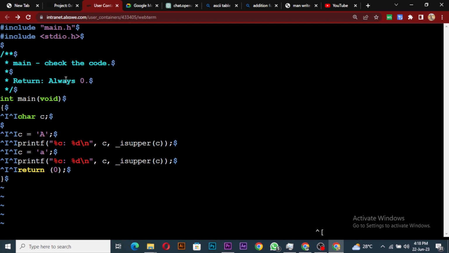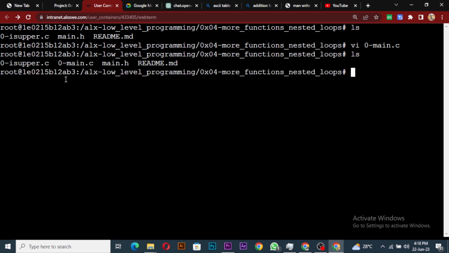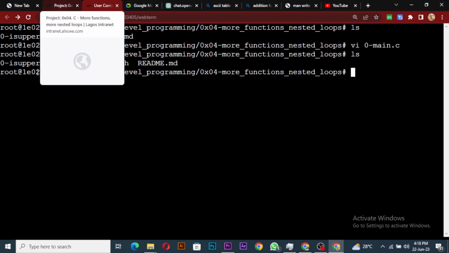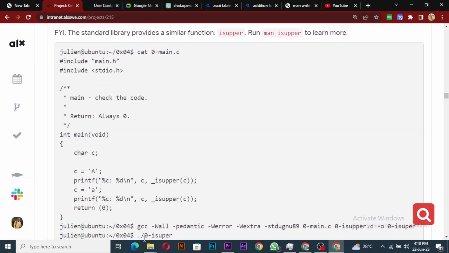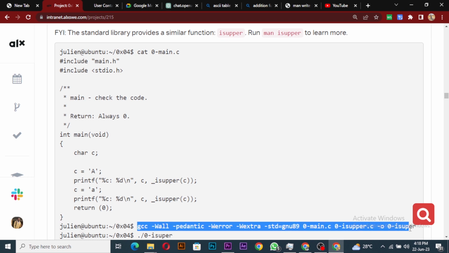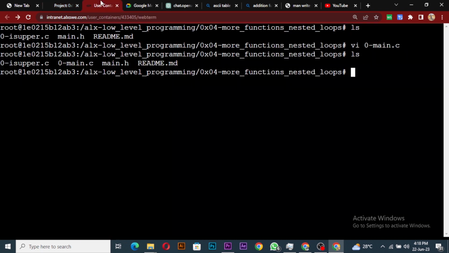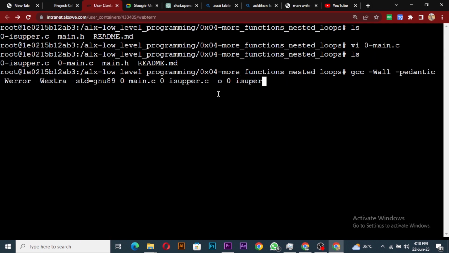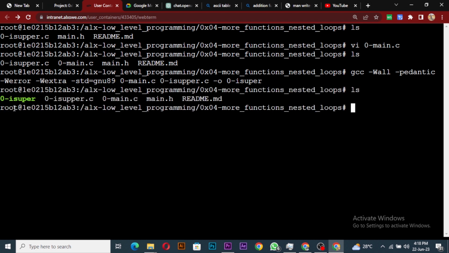Okay, I think we are good. So we have that. Okay, ls. So we have 0-main.c. We execute this 0-is_upper. To execute it, you just copy this into GCC. I'm just trying to test it, and then yes, if we compile it, we have 0-is_upper.